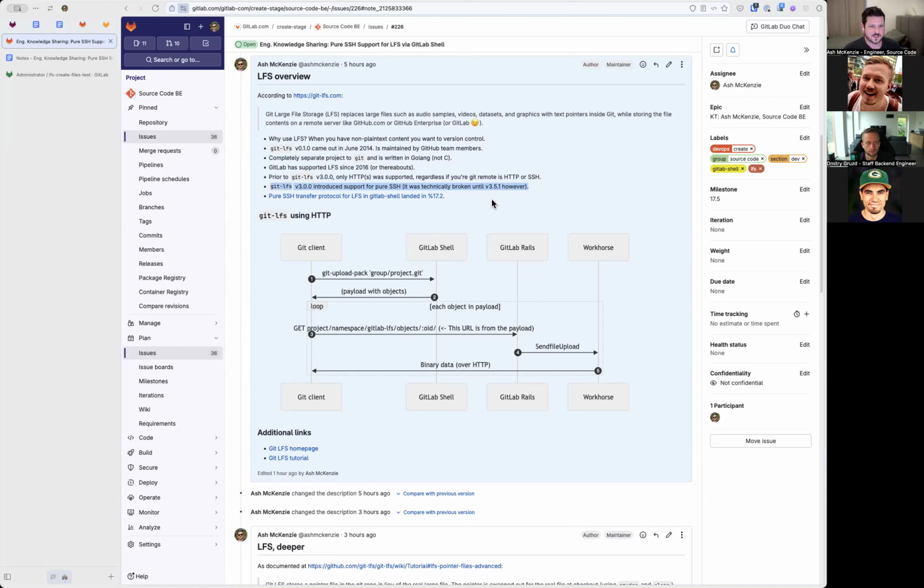But as far as I know, we are still the only source control provider that has implemented support for Pure SSH. So I think because nobody had implemented support, it wasn't discovered until quite late that key features did not function correctly. And we added support into GitLab Shell, which is the project that handles incoming SSH connections. We added support into GitLab Shell for the Pure SSH protocol in 17.2.